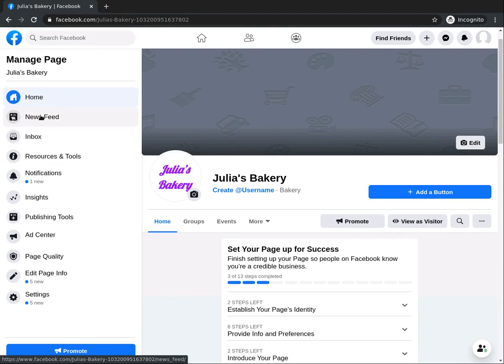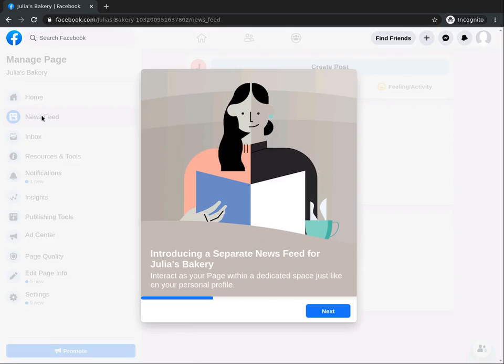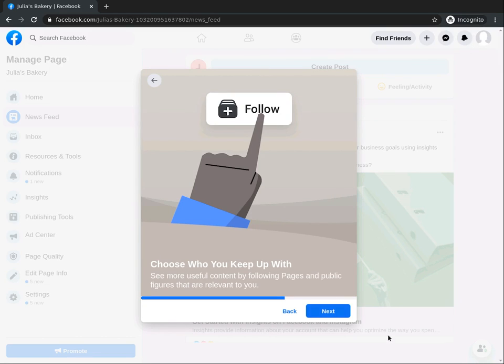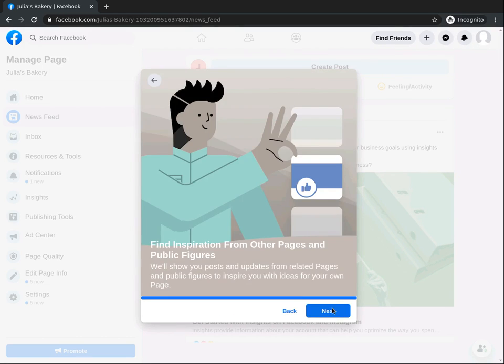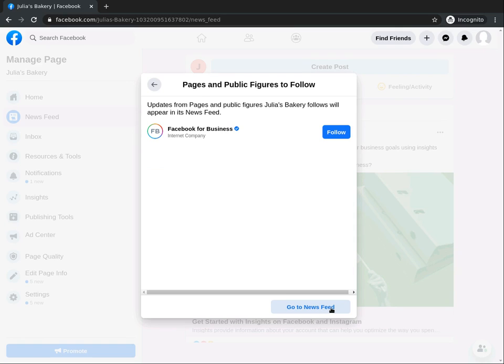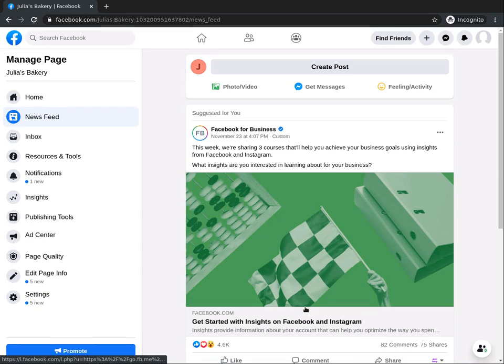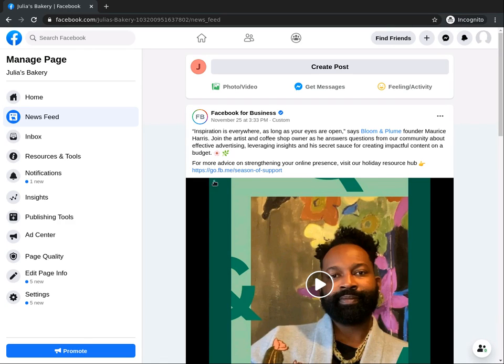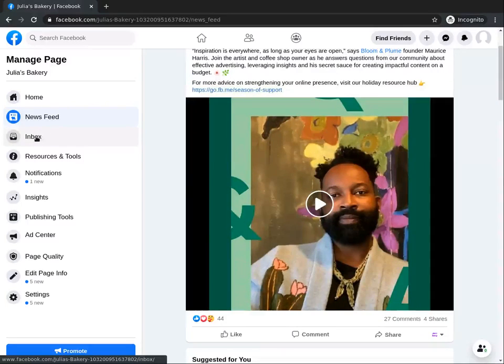So as you can see here, there's your newsfeed. That of course currently is empty still, and it's going to show you a quick tutorial. And it suggests here to follow Facebook for Business. So I will follow them, and then you can see this now on your news feed. You can actually get information from other businesses and how to do all these things. So you can follow pages as a page.